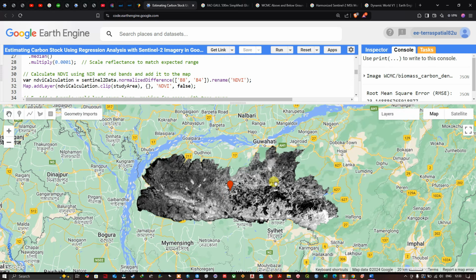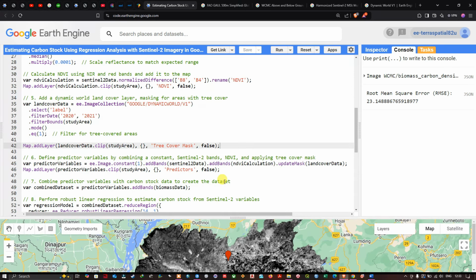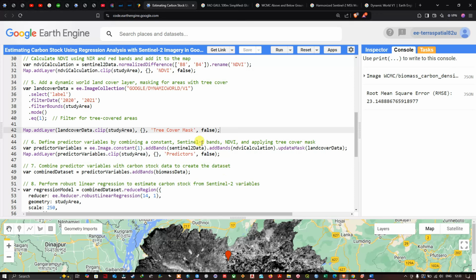Next we're going to define a predictor variable by combining a constant, the Sentinel-2 bands and NDVI, and applying the tree cover mask. So let's first make a constant image. For that we define a variable called predictor variable equals ee.Image.constant, and we're going to stack this layer. There are our Sentinel-2 bands and NDVI, and applying the tree cover layer too. The constant one is necessary for the linear regression method.